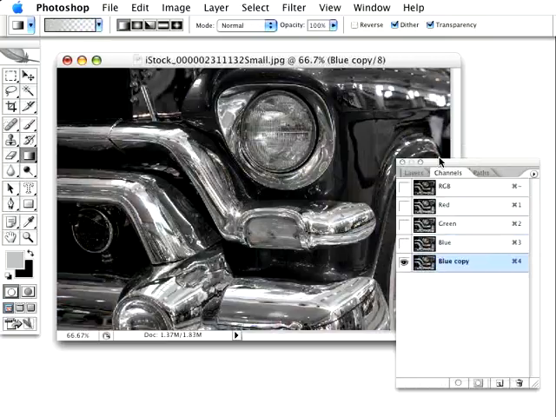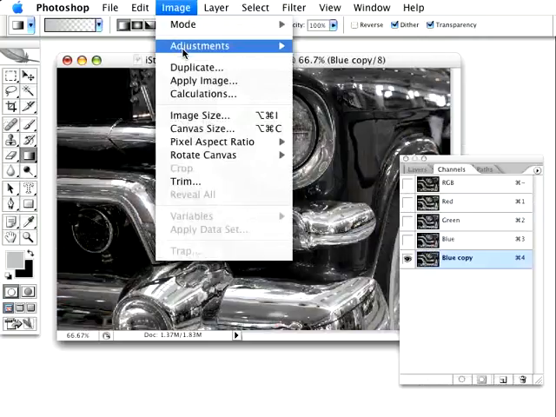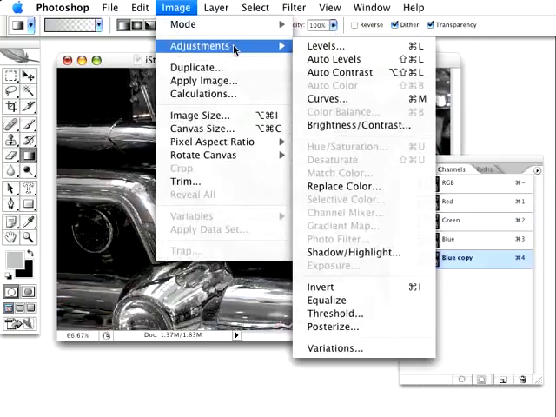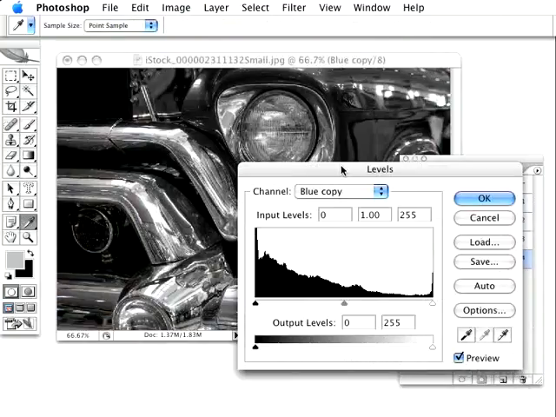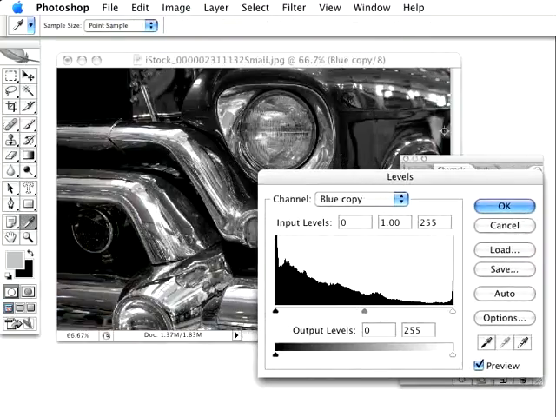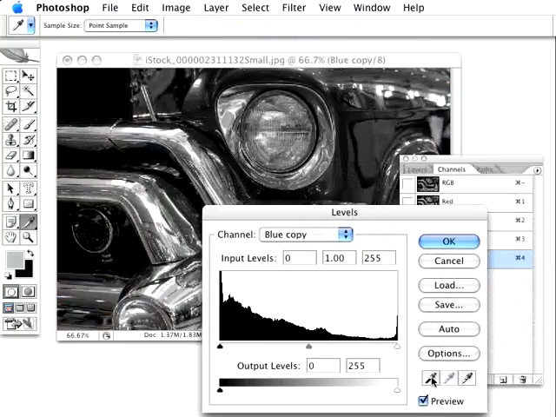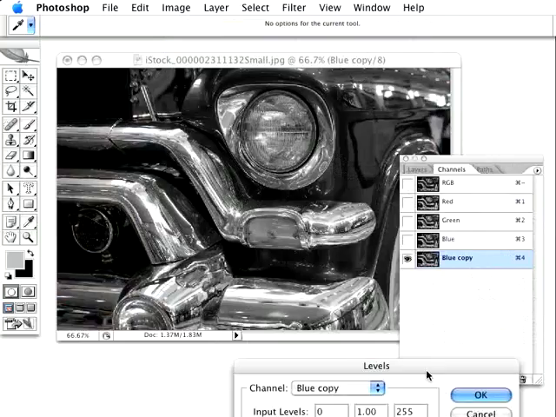Now working on this channel, we're going to bring up our levels adjustment. And inside of here, I want to select my dark eyedropper right here, my black eyedropper. I'm going to move this out of the way.